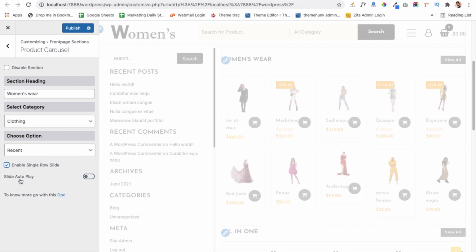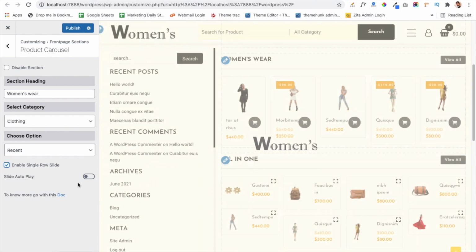Also we have given an option to enable slide autoplay or disable it. So you can use this option to enable or disable slide autoplay.